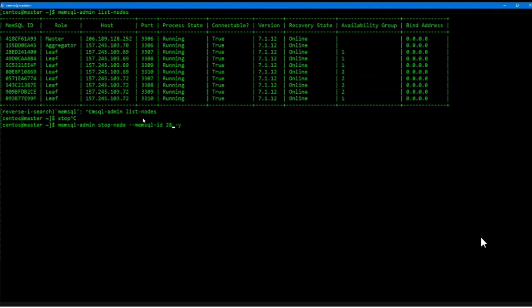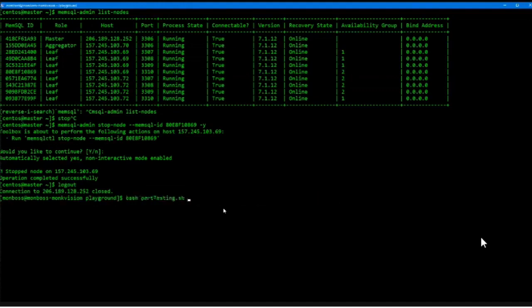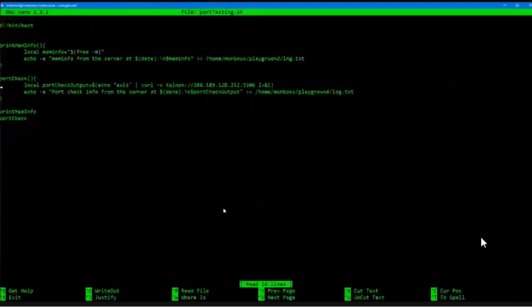So let me use the ID that I just copied, and this is this node. The address is this, and the port is 3310. Okay. So currently I'm stopping the node. Once it's stopped, I'll go back to my script and test the port for this again. Yeah, so it's stopped now. So I exit, I go to my script, and change the port to 3310. Change this to what I had earlier.